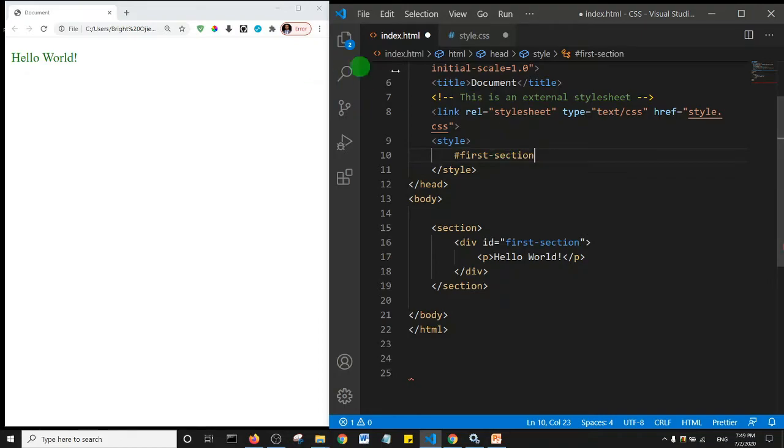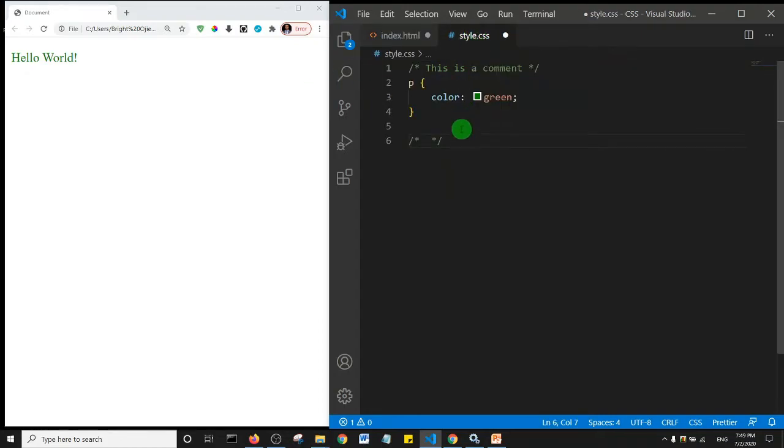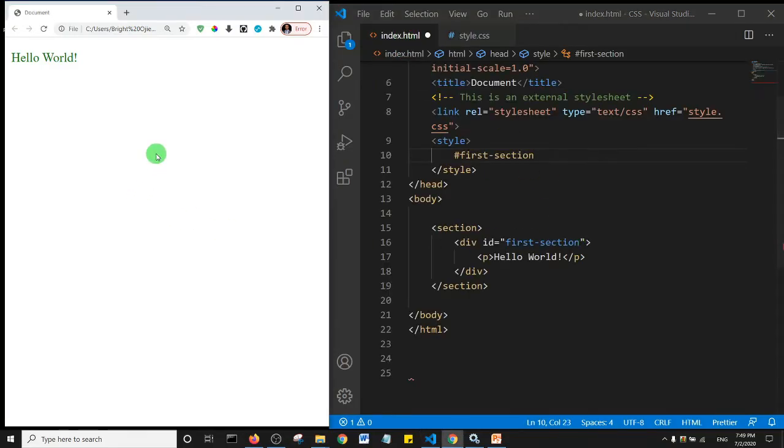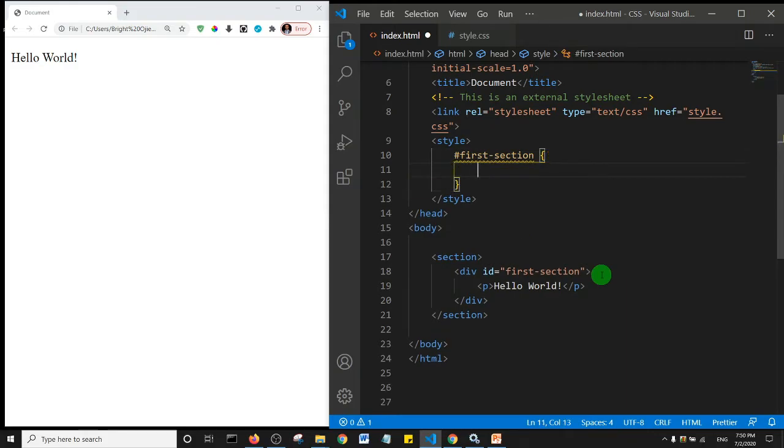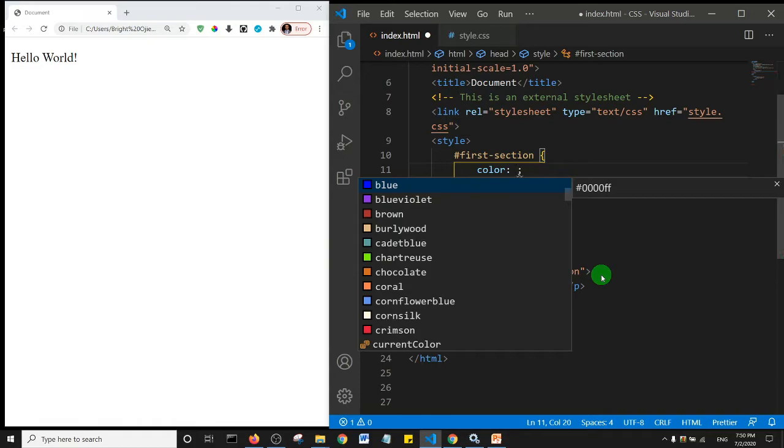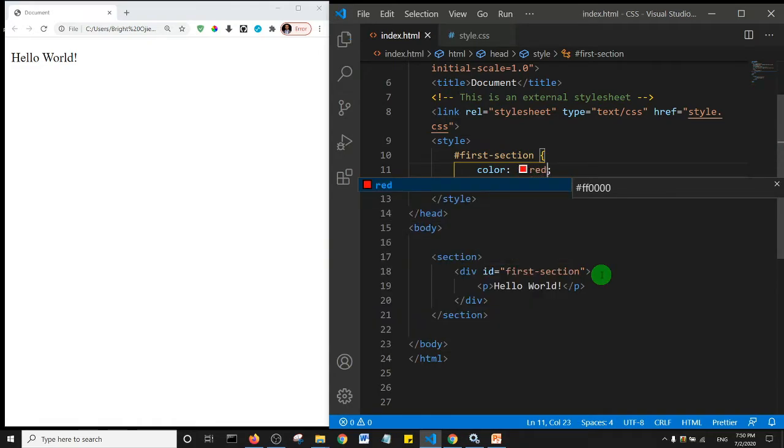Okay, first off, I'm going to remove the style in our styles.css. So I'm just going to remove this style, because I don't want the styles to be affected. So I'll save and refresh, and it's black. So now remember, what I'm selecting is this div. Okay, so I've selected the div. I've said first-section and then my curly braces and then enter. Now what I want to do first is I want to change the color of whatever is inside the div. So I'm going to say color, and I'll set it to red. I'll save and I'll refresh the page. Boom. So we have the hello world red.